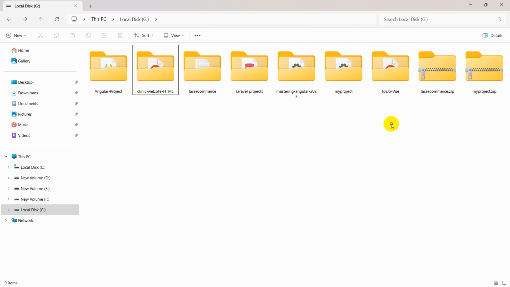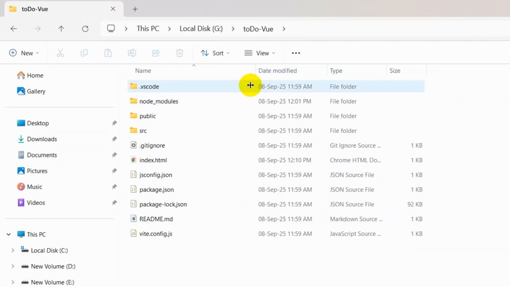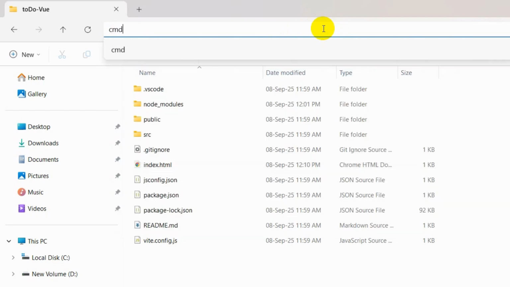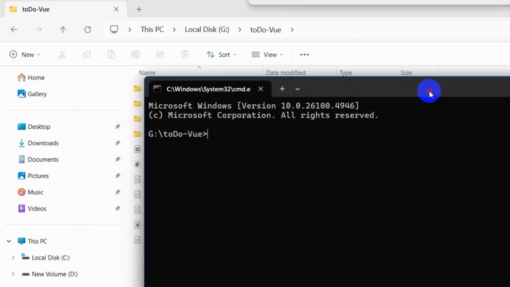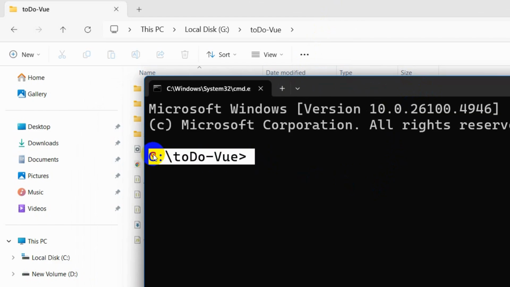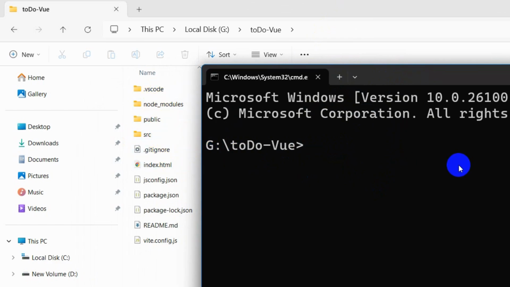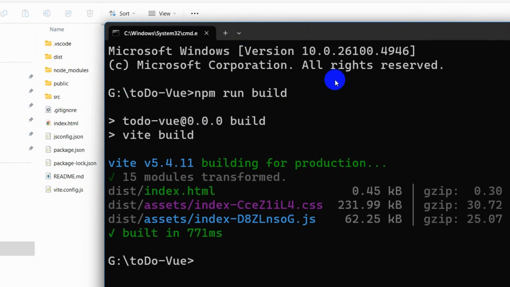First of all, we need to go inside this project, and here at the top, I'm going to write cmd, then press enter. It will open a command prompt in the project directory. Here, first of all, we need to make our project ready for production. So for it, we need to say npm run build, then press enter. This command will create a folder called dist.